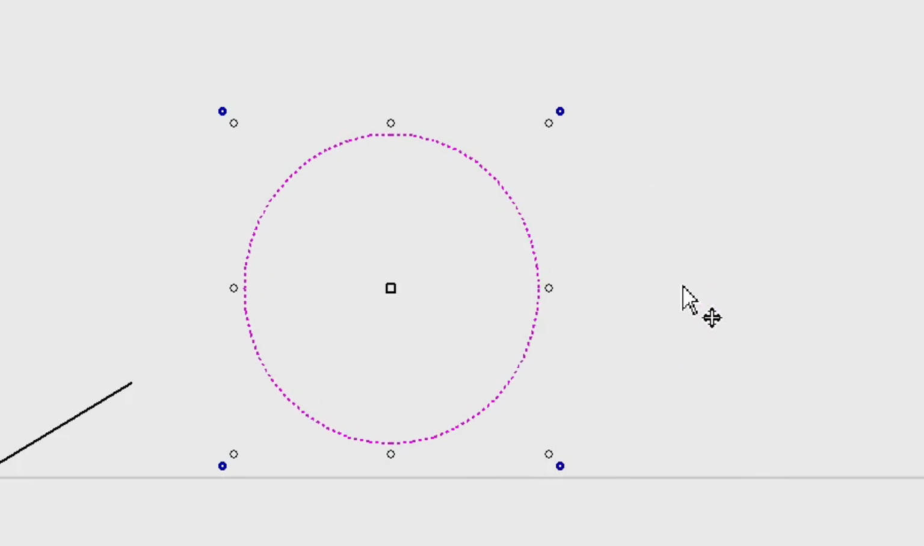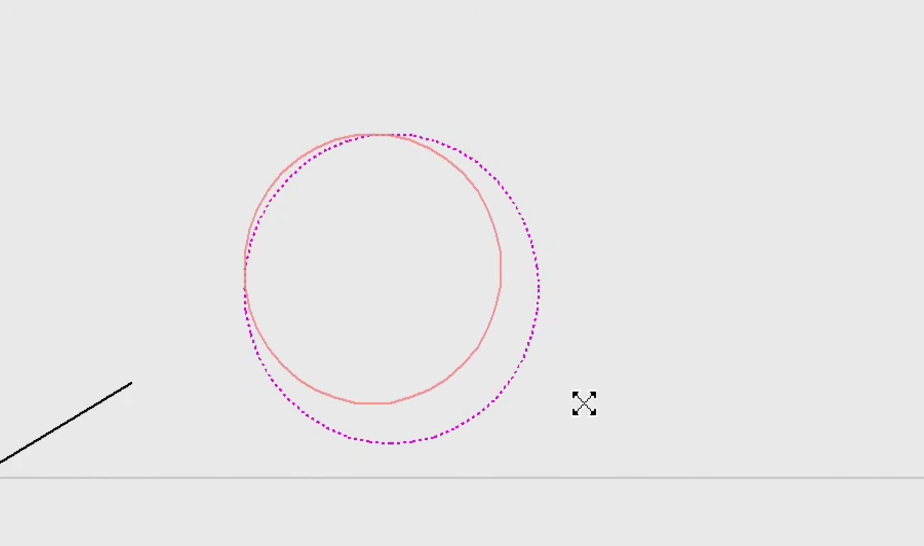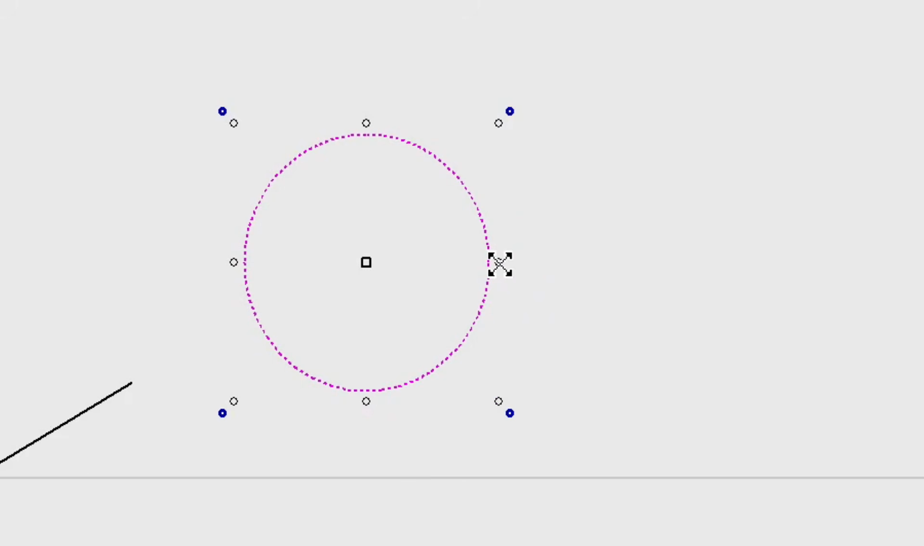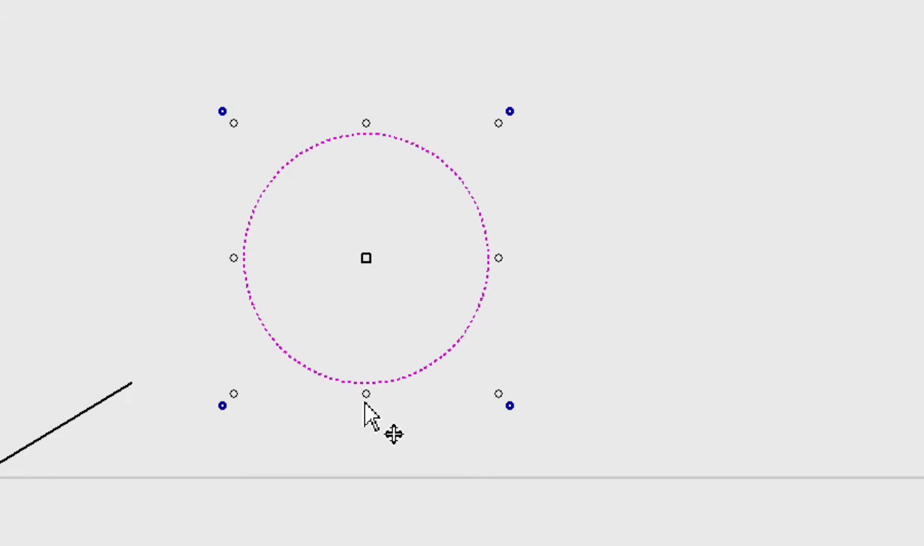So it stretches from that point. I'm going to hit Control Z. If I grab this corner here, it will stretch from this point. But it's going to stretch in X and Y and hold the circle ratio, meaning it'll stay round. But you notice it is stretching out the circle here. If I do it on the bottom, it'll stretch the circle out right here, just like that. And it's always anchoring from the opposite side.